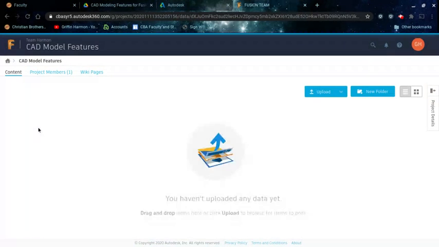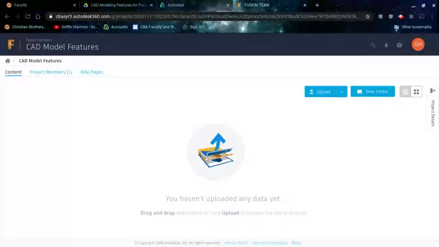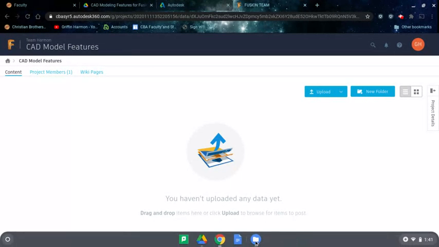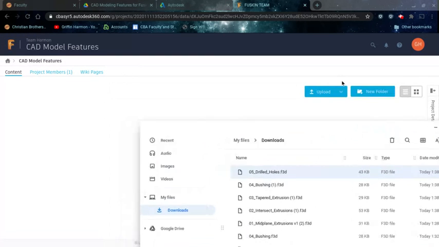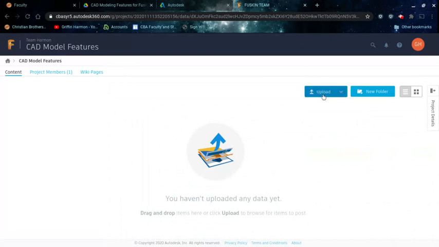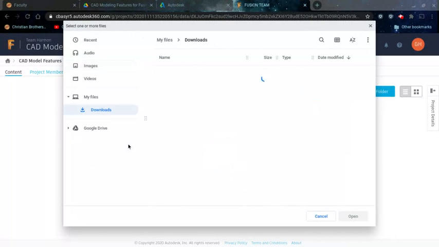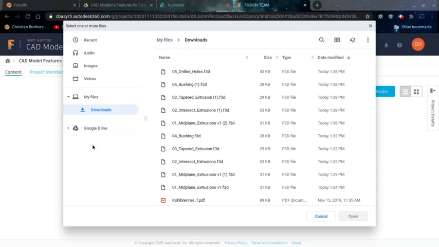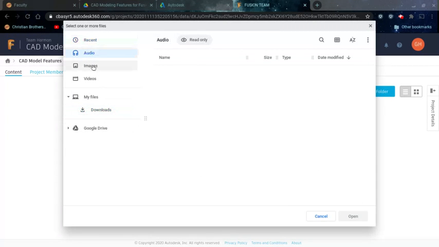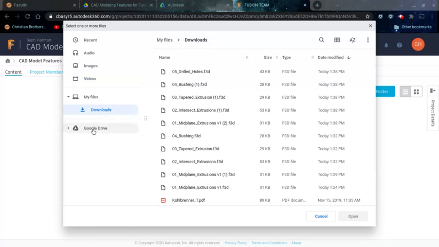All right, when I do that, it makes this new thing, CAD model features, and now I've got to put the files in here. You haven't uploaded any data yet. So what you do now is you go back to that folder, right? And you can drag those files in. You can also hit upload file, and this brings you to a browser to find files. So if you have different things that you've downloaded, you can get them here. You can also get them right off of Google Drive.